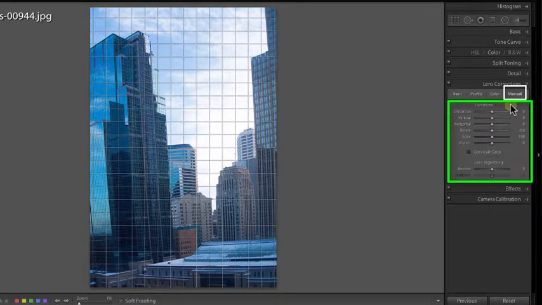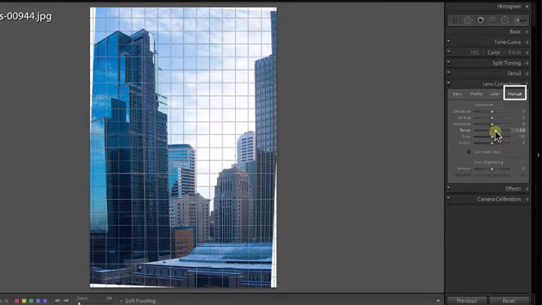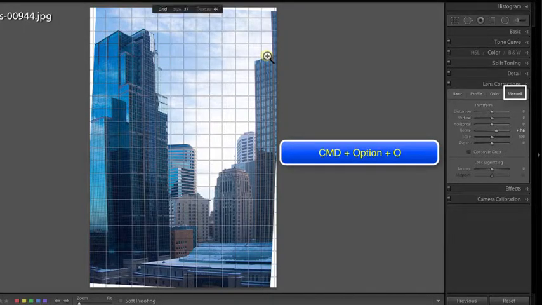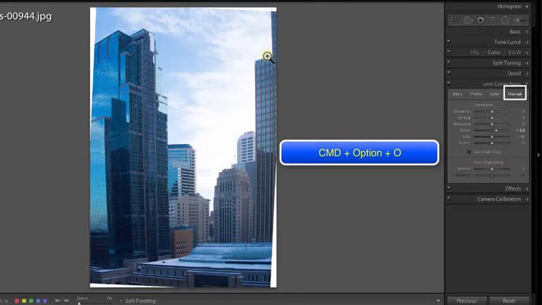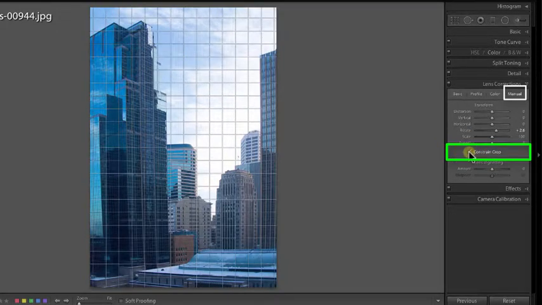I first like to work with the Rotate slider, and what I look for in the Rotate slider is the straightening of the buildings with respect to the grid. The way you turn a grid on, if you don't have one, is the Command Option O. That turns it off. Command Option O turns it on. It's very important when having the manual control to have the grid on. It's also important to have Constrain Crop so that it automatically crops the photo.